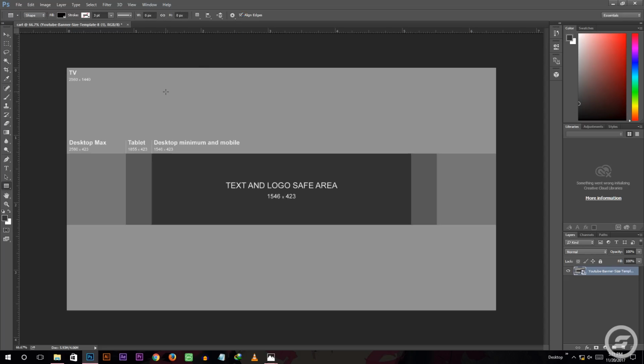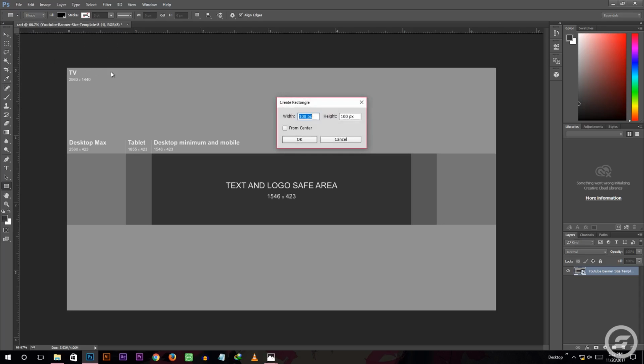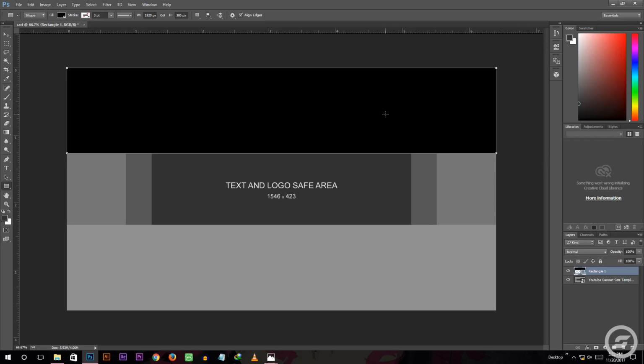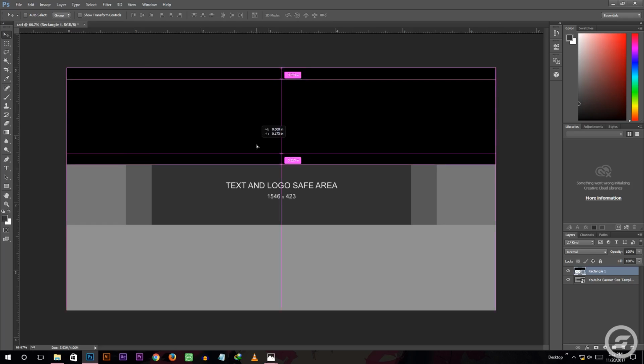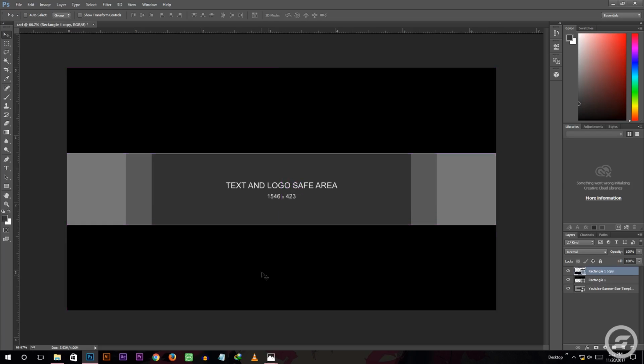You click OK, and now what we need to do is select the rectangle tool and create a rectangle just above and below the text and logo safe area. So we're gonna be making two blocks, one above and one below the text safe area.